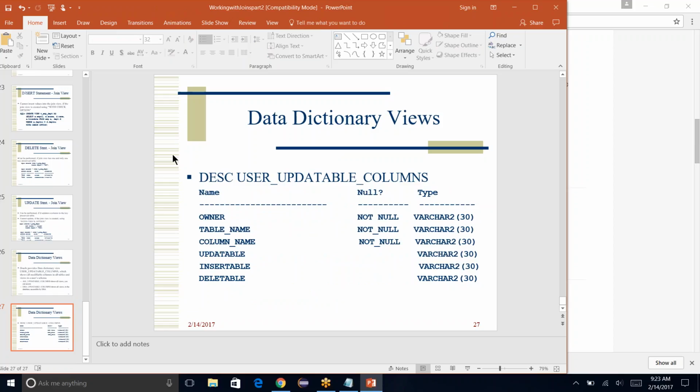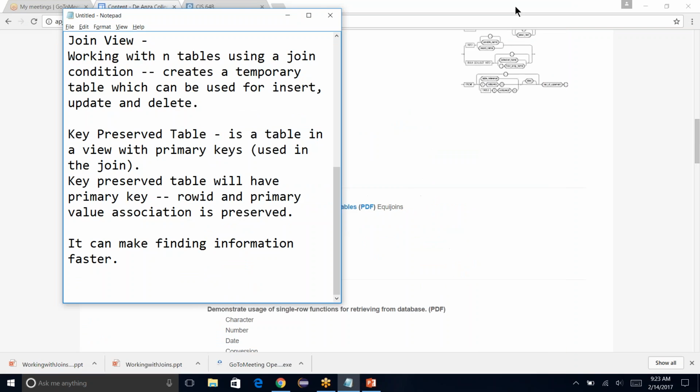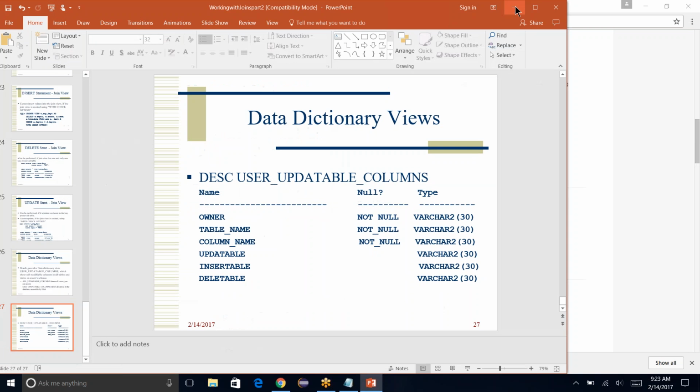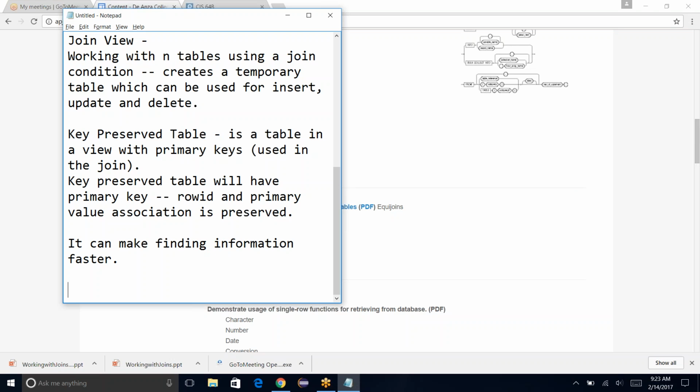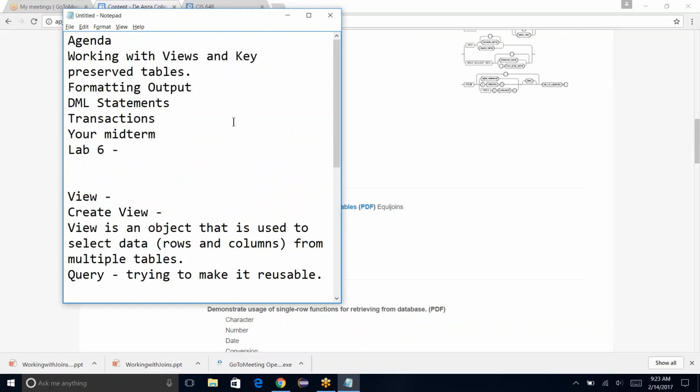So this was a topic that I think we had missed, or I had skipped. I wanted to come back to it and talk a little bit about what views are and how these can be used for updating data. Any questions on this topic? And if not, we will move on to the next item, which is formatting the output.